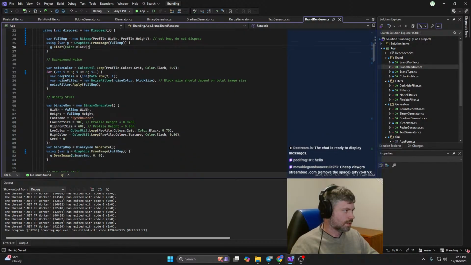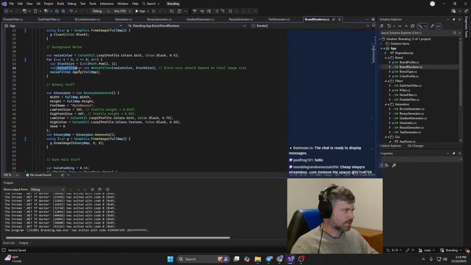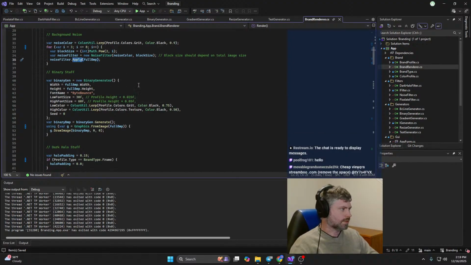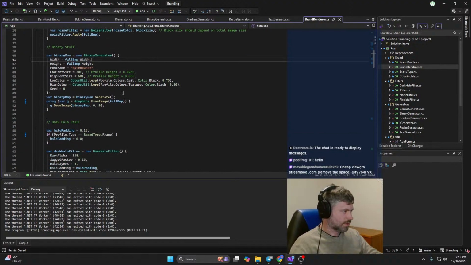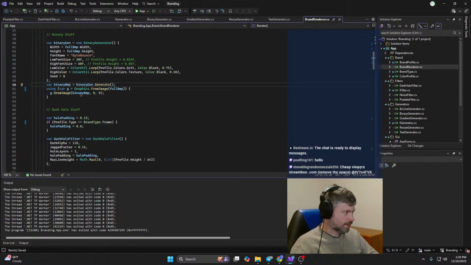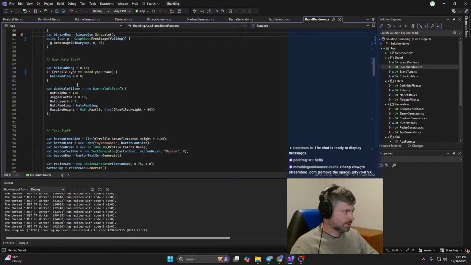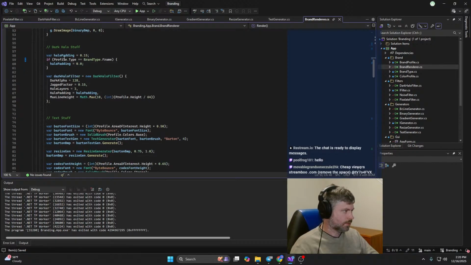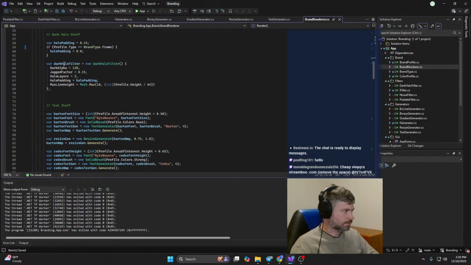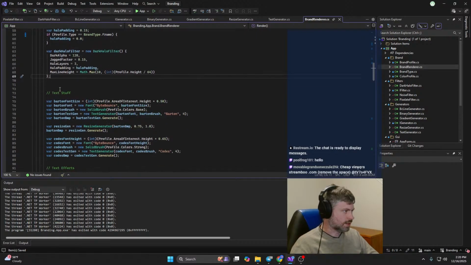Noise color, block size, we get a noise filter .apply to full bitmap. This one's going to clean up anything inside of it, like anything it needs during the apply. For the binary generator, also we call generate, that'll clean up anything needed inside. That gets its own using, so that's fine. Halo padding, dark halo filter is going to get set up here, but then we're not using it till later.